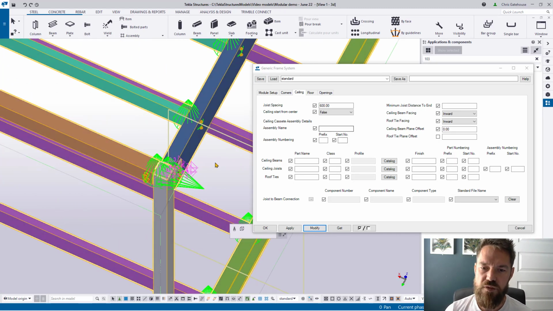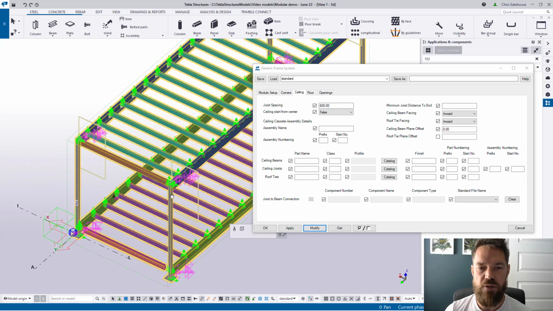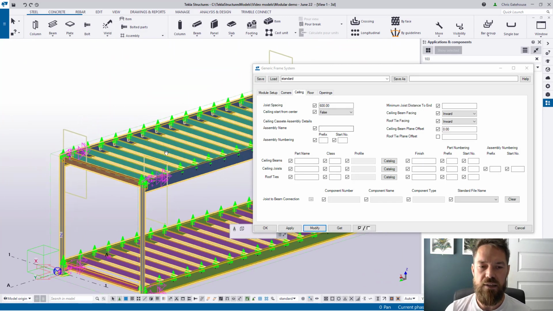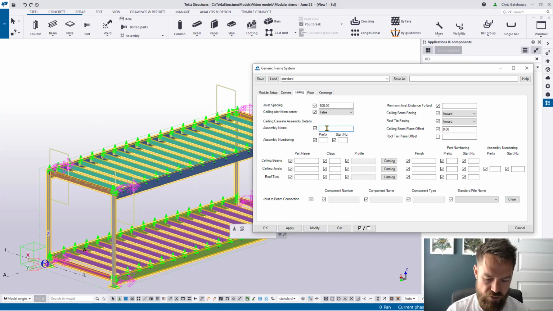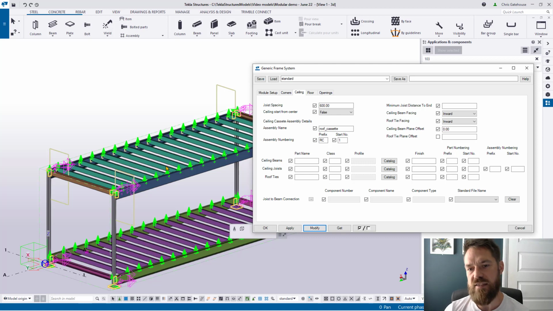Going back over to the left, we see the assembly name. So again, this is controlling the assembly name for just the roof cassette. Okay, and then you've got the numbering controls as well. So you might want to call this roof cassette, and then you might want your assembly numbering to be RC and the start number 1, for example. Okay, and then that means that that roof cassette is called roof cassette, and when the numbering is applied, that roof cassette is RC1. So everything inside there gets RC1 referencing.